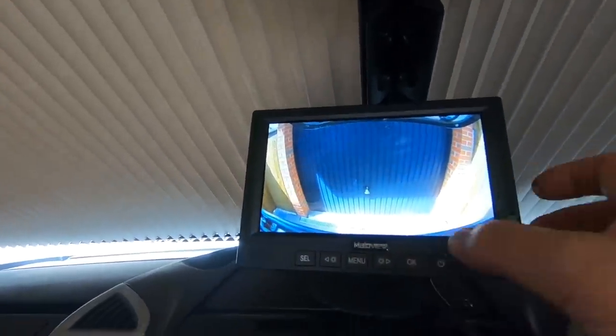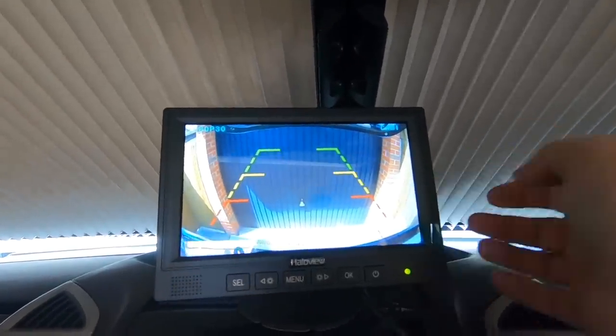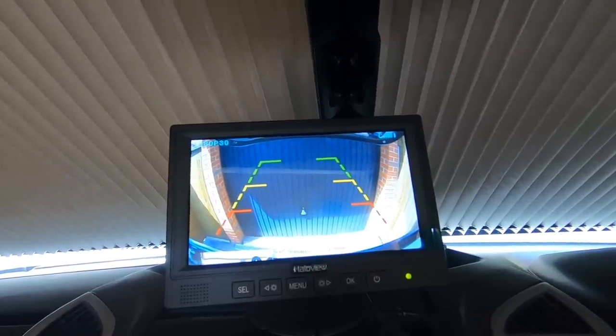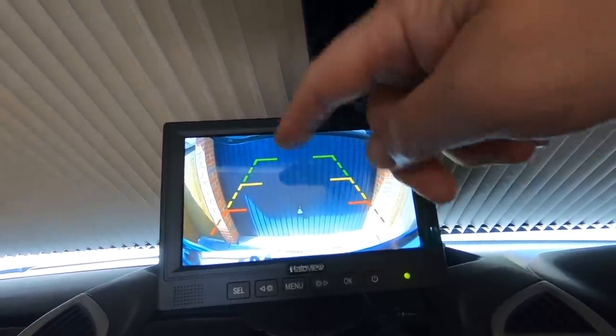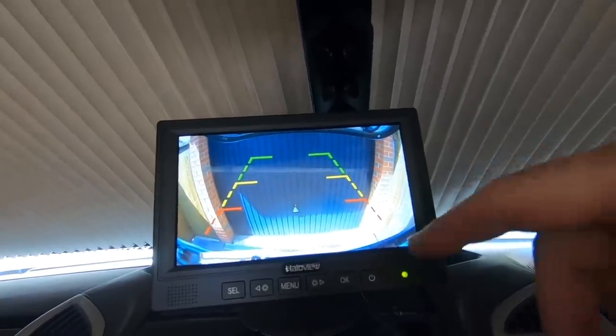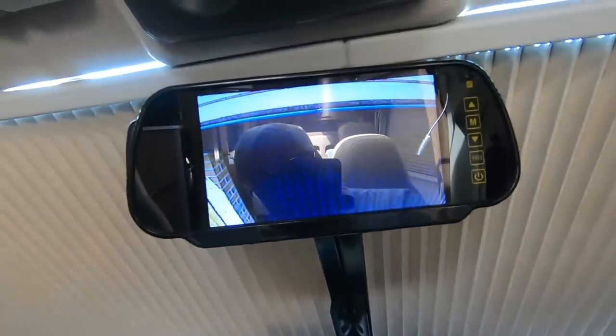If I press, it's not mounted very stably here at the moment, but if I press the button, you can have it triggered so that when you go into reverse, it gives you some reversing lines, and you can adjust these lines to where you want them to go, so it gives you an idea of which way you're reversing, which is really handy. That's something that this one obviously doesn't have.